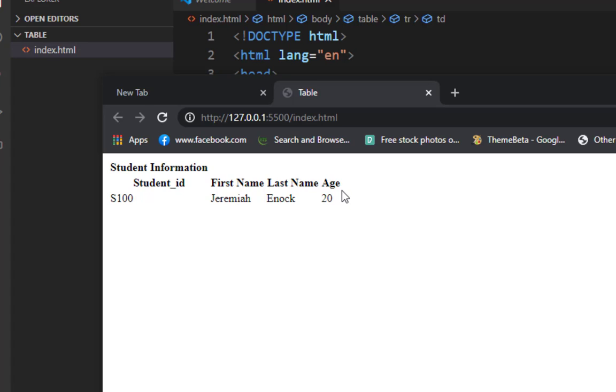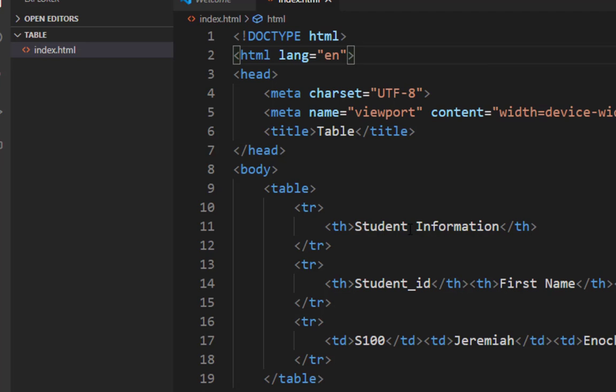So let me put the border of 1 to show you that we have come up with a table, and we have to put it inside our table border. This one, just put border 1. You save and then you preview in your browser.